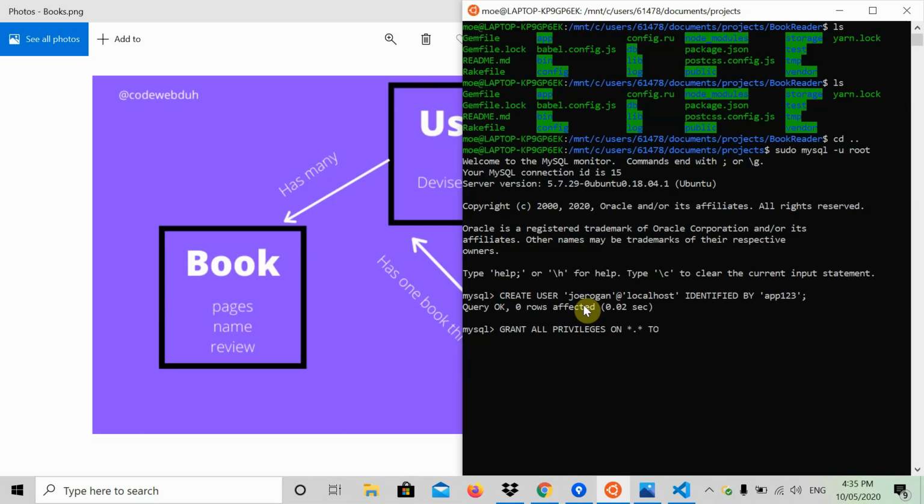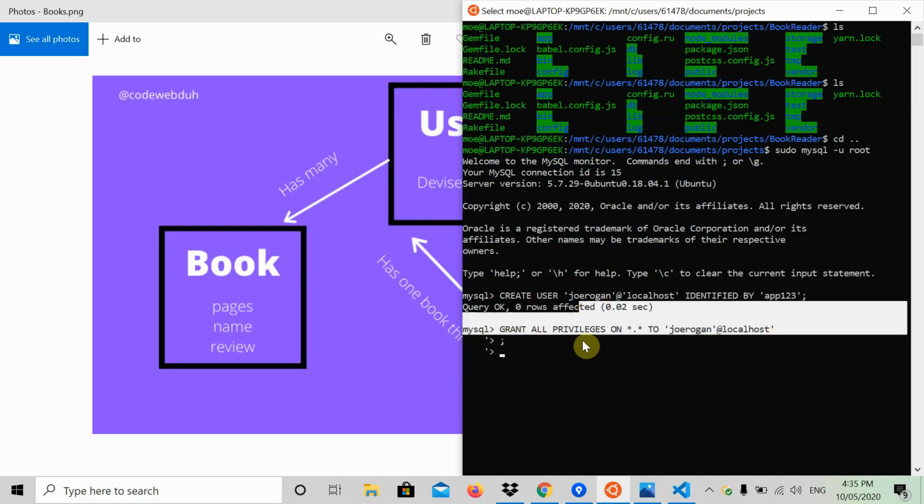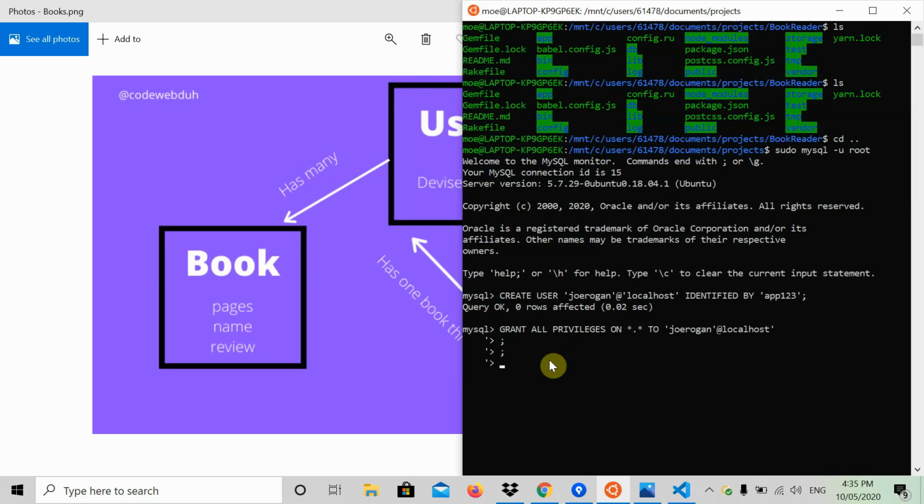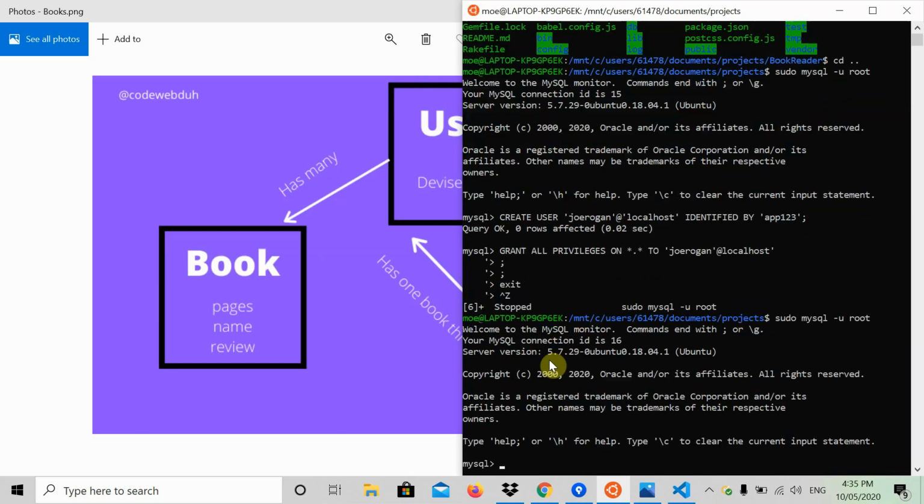And this will, whatever your username here, and that'll give you all privileges. Oh, I forgot the semicolon. Press semicolon always. Why is that doing that? I don't know. Let me just do that again. So let's just do that again.